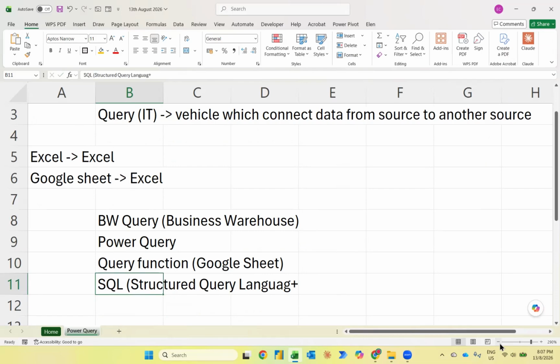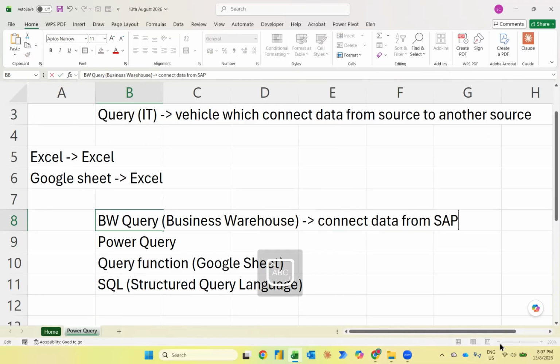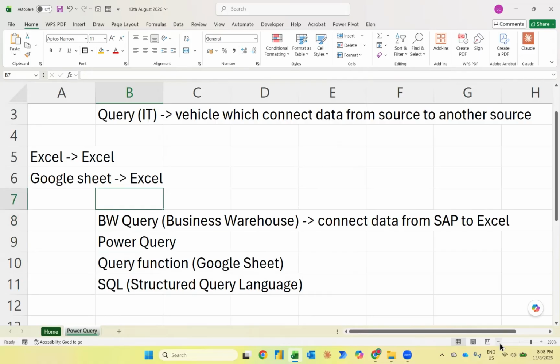So right now, we want to actually understand sebenarnya, okay, what is BW query, what is Power Query and so on. So BW query ni, dia lebih ke arah connect data from SAP, because normally in some companies they have ERP system. So ERP system ni di mana dia ada all this information, data, finance, human resource tu. So daripada German software tu SAP kepada Excel. And then you have Power Query, which we'll be learning in a while, and then query function dalam Google Sheet. So all this sebenarnya dia boleh tarik data. It's a vehicle that connects data from one source to another source.